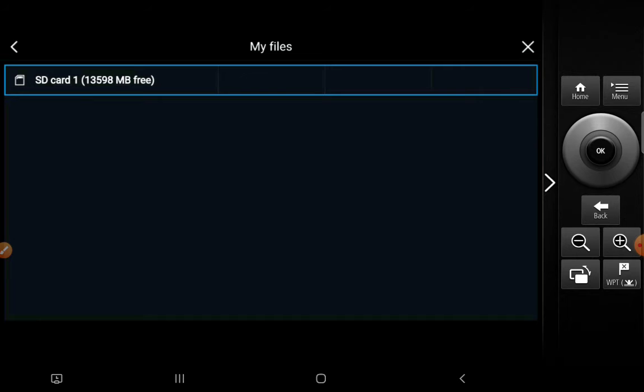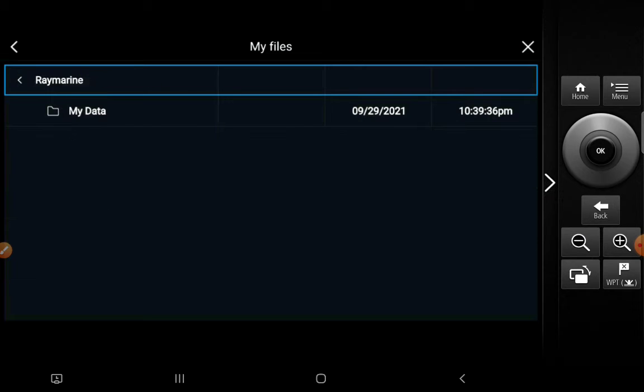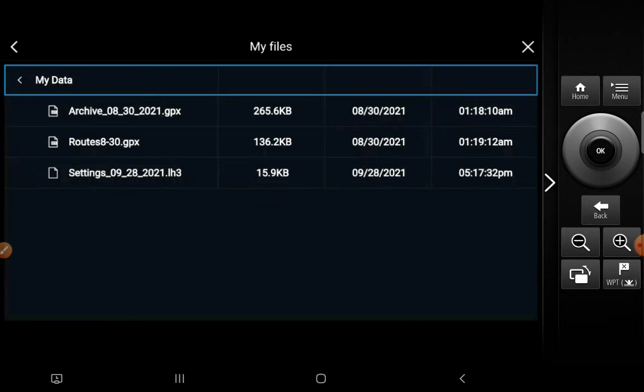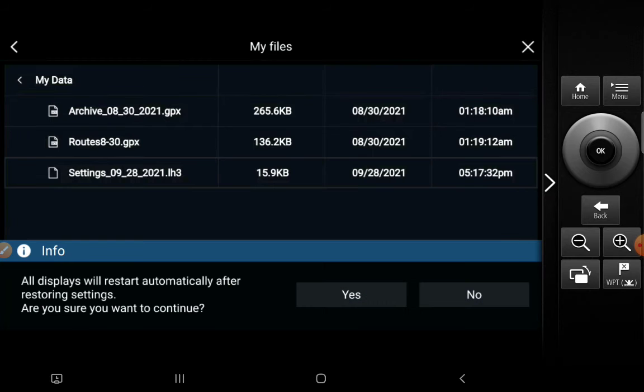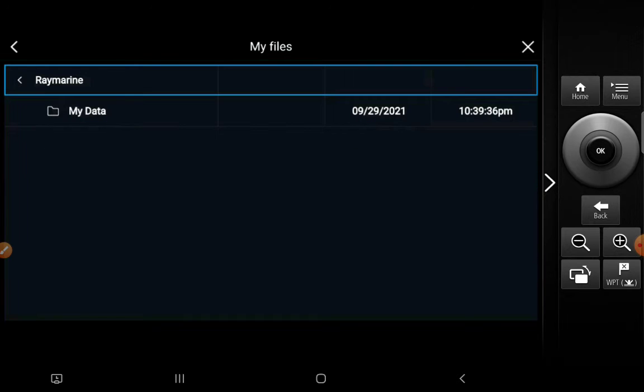So anyway, here I'm back to the SD card. I'm selecting Raymarine and My Data. This is going very smoothly. And this is the settings file here, the little bottom one, the 0928. And it's saying it will start responding and it will restore things. But again, my experience was it got some things, but not everything. Including updates I'd made, changes to the actual, let me go up there again.